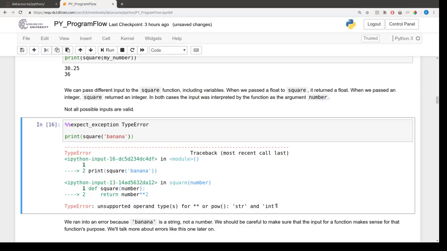In other words, we can't raise the word banana to the second power. That doesn't make any sense. And more important than it not making sense, it's not defined in Python. In addition, the error message gives us something called traceback, which shows us where the error was encountered in the code. When we tried to print out the square of banana, square, the function call, eventually executed this line, where we tried to take number and raise it to the second power.